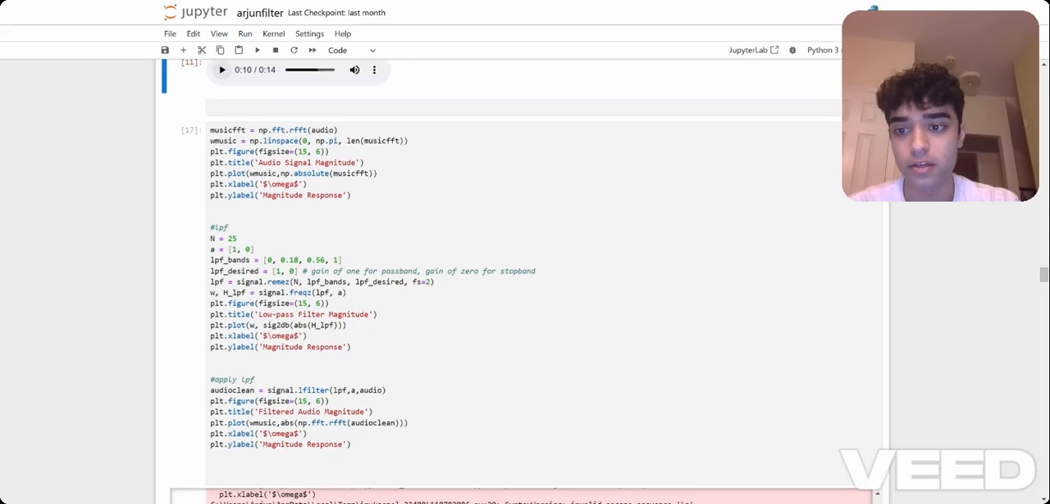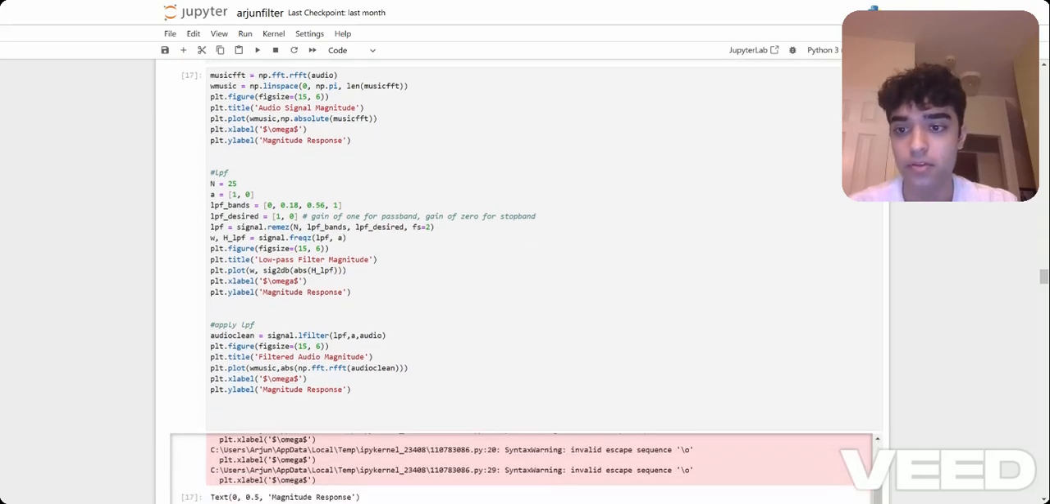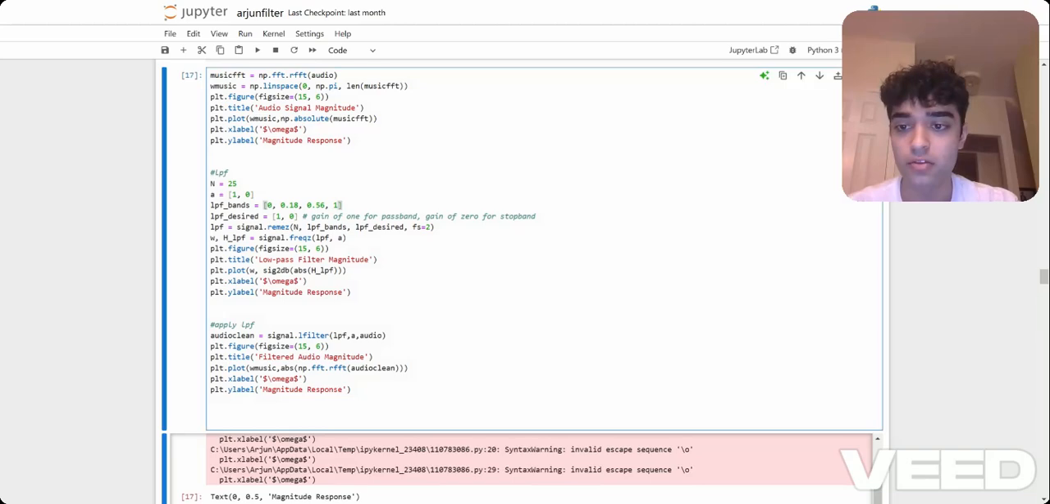So this is where I designed my low pass filter. I used LPF bands and LPF desired to do so. LPF bands is where I'm specifying where my pass band range is and where my stop band range is. In this case, 0 to 0.18 is my pass band range, and 0.56 to 1 is where my stop band range is.